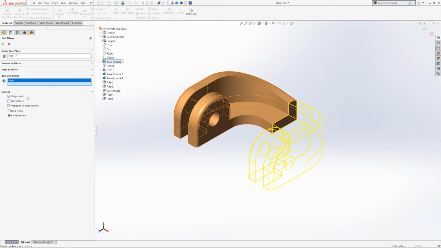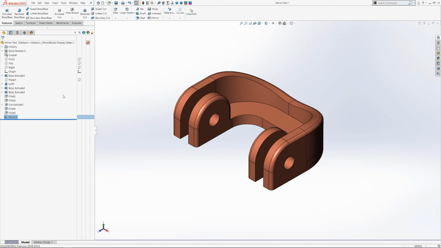For the sake of this example, I'm going to leave Merge Solids checked. We're going to go ahead and press the green check mark, and as you can see, I have one solid body.